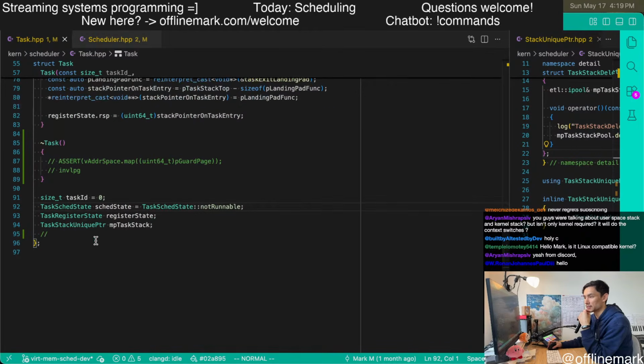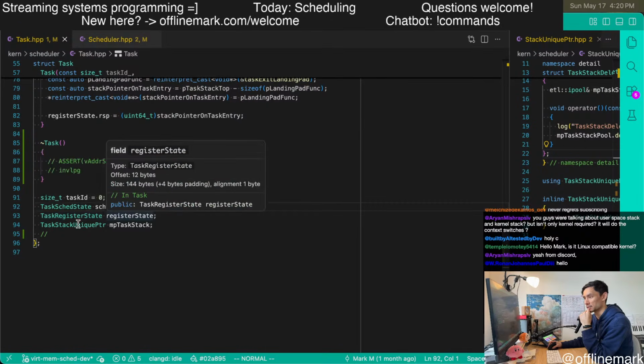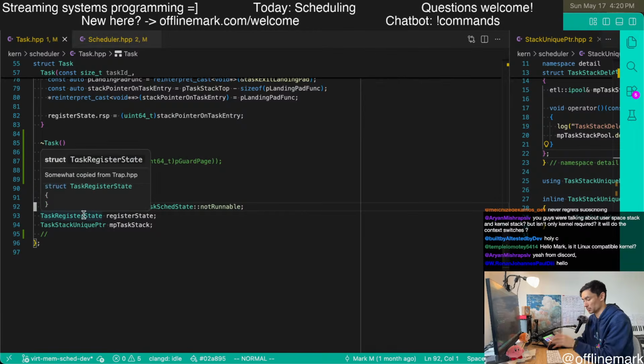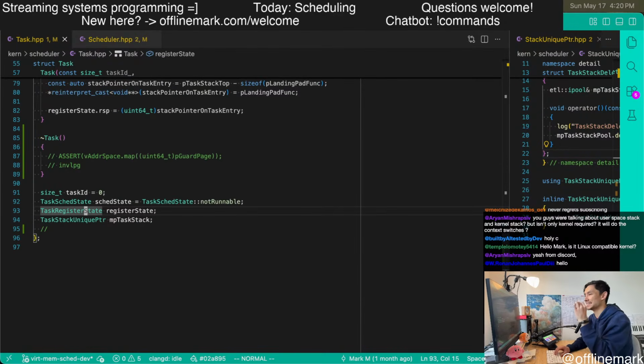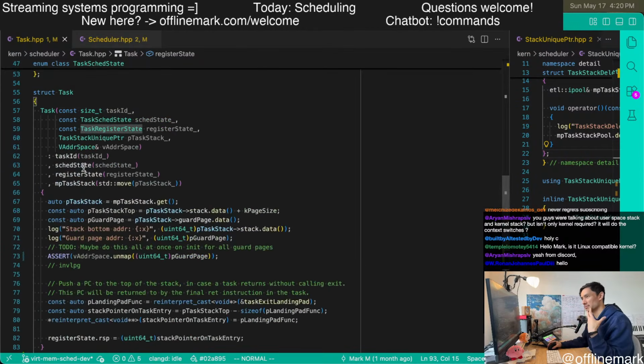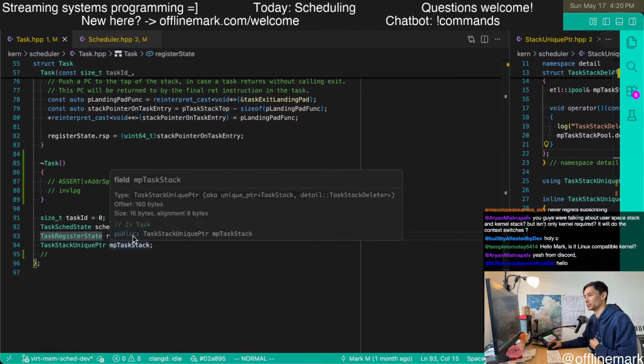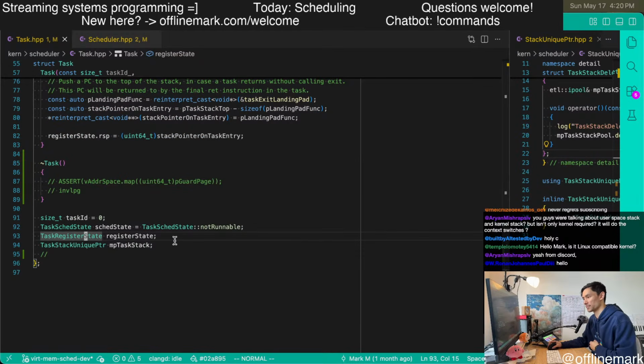Inside the task, I store a register state, which is what it sounds like. It's just a storage area for all the registers on the machine. And I'm storing that directly inside the task object. This made sense to me just intuitively when I was sketching out this structure. It seemed like a very natural thing to do, to represent it this way.